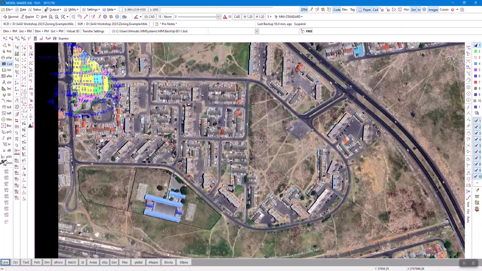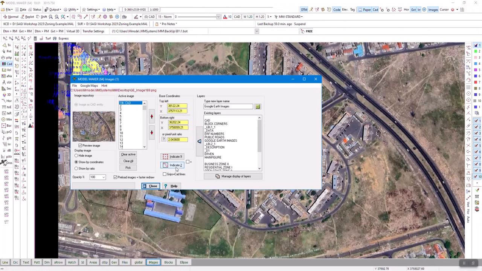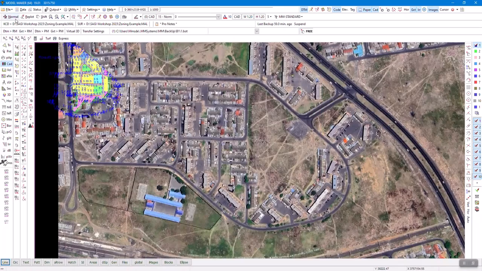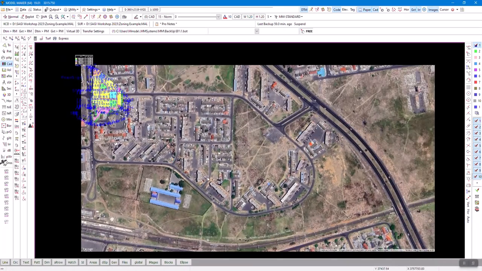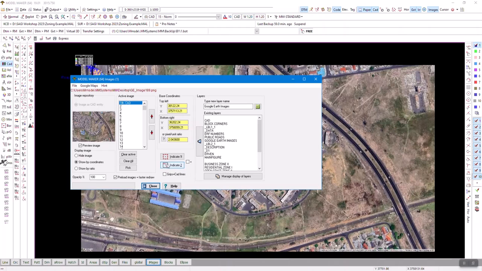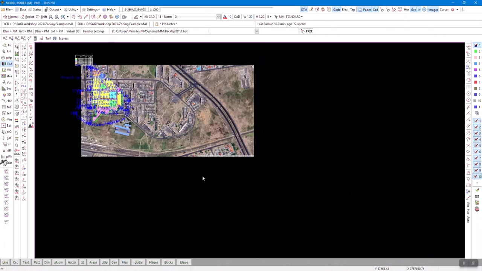am I on the wrong image again? Say zoom out. Come on. I probably have to say show by ratio. That's right. Now the ratio will be applied. There we go. Now the image is in a true ratio.